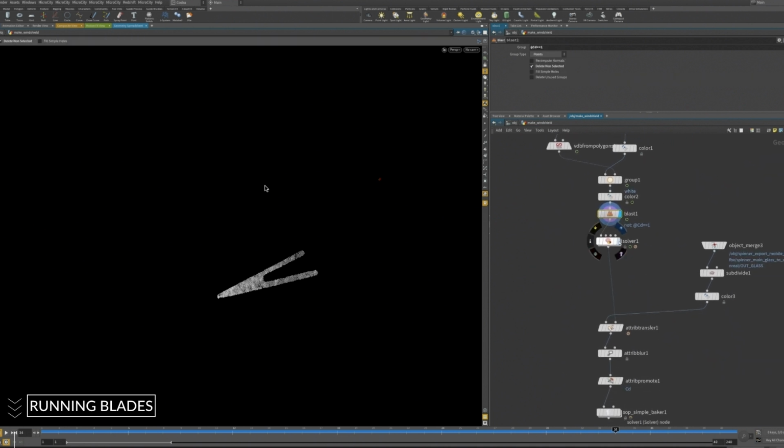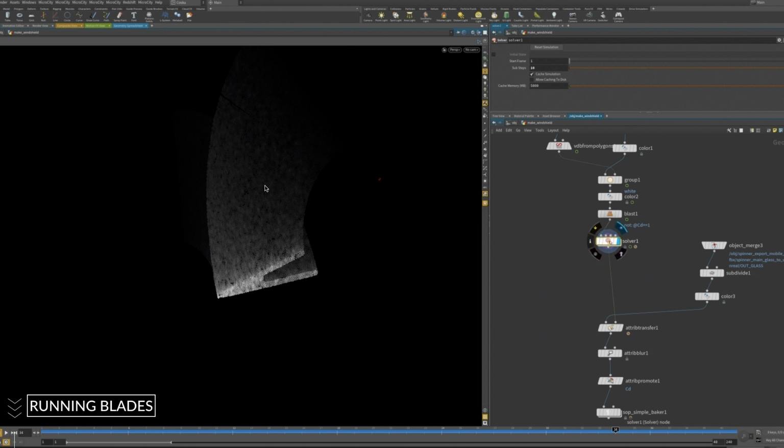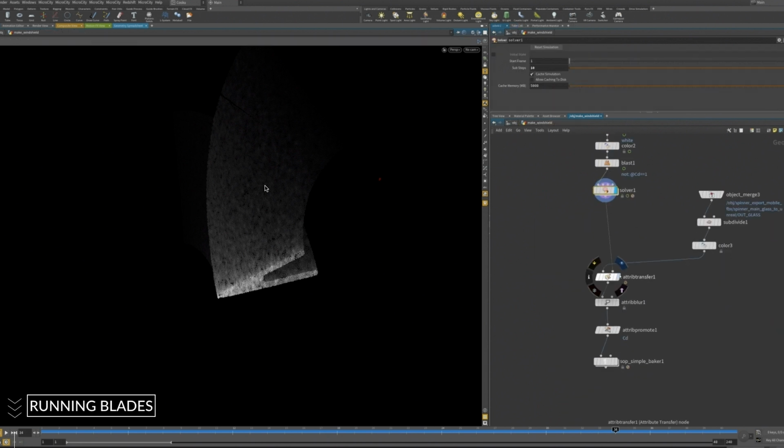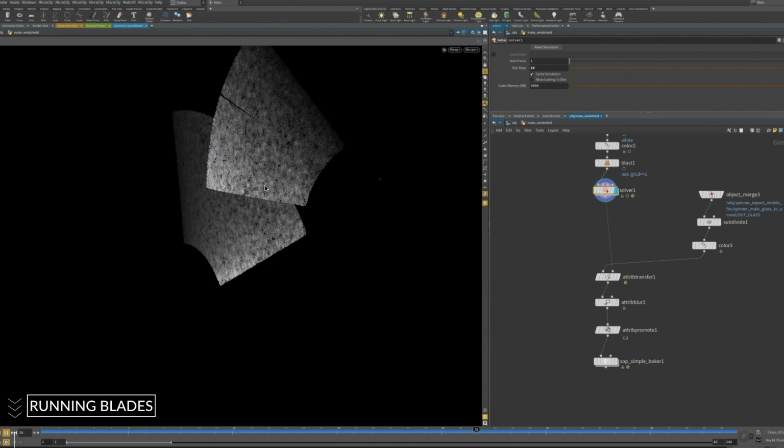Pretty simple stuff here. But in the solver, I'm adding the previous frame to the current frame, but in the attribute wrangle, I'm multiplying down the color by a small amount. I think it's hard to see, but it's 0.95 there. And in the solver itself, there are a lot of sub-steps, so you don't get stepping. So when you play that, it looks like this.